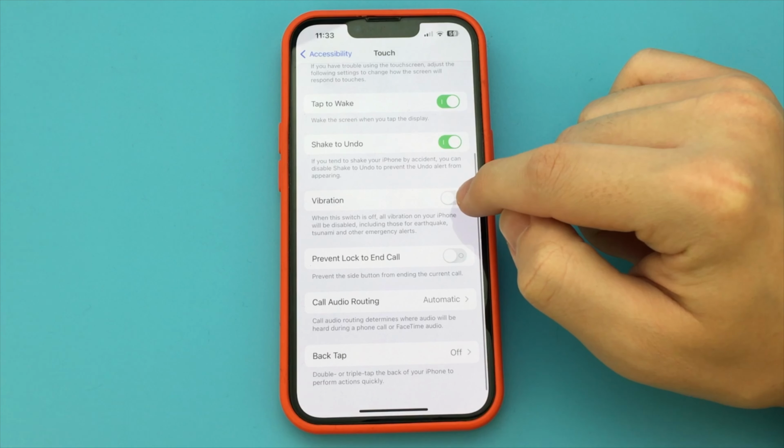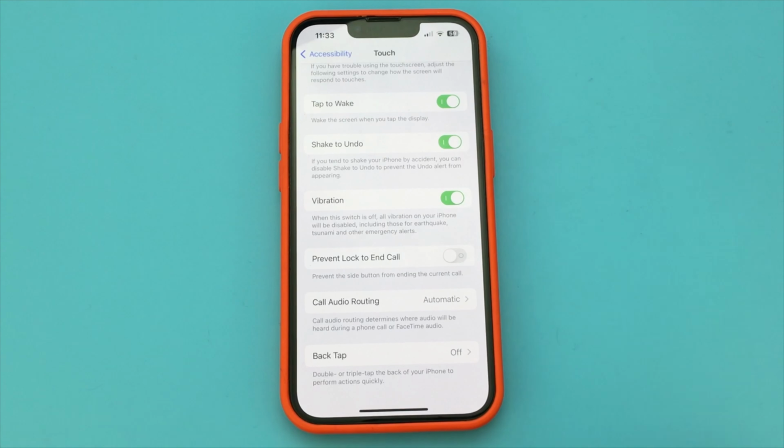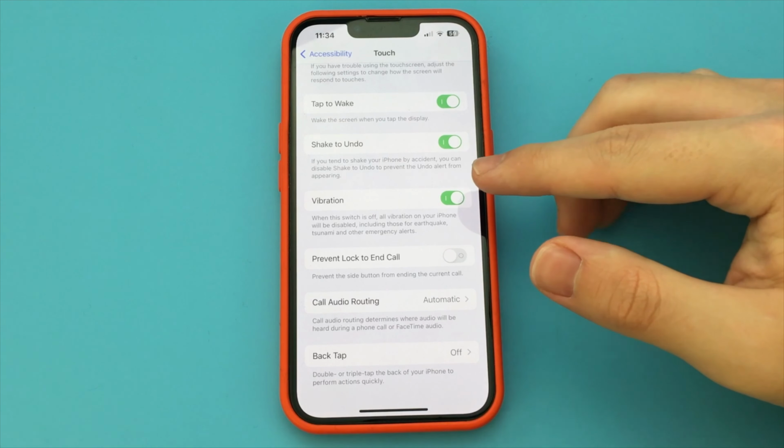If we turn off this item, vibration will not work. It will work in any application. If this method didn't work, then your phone is broken and you need to take it to a repair shop. Here's an easy way to do it.